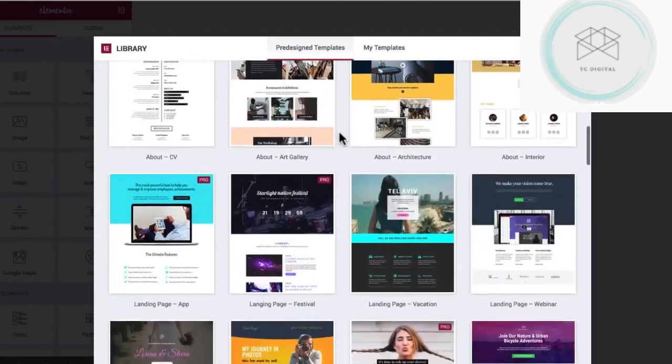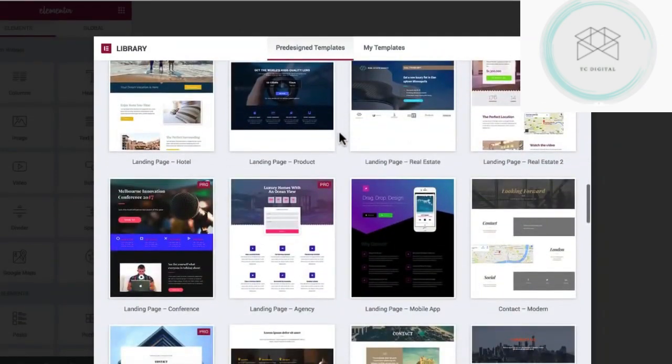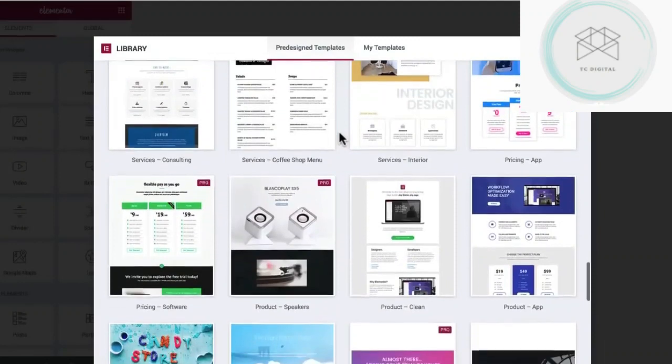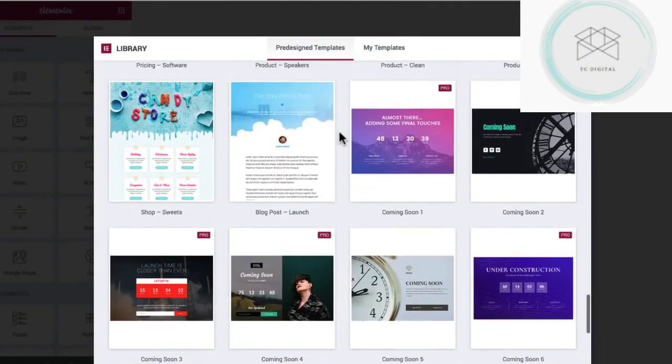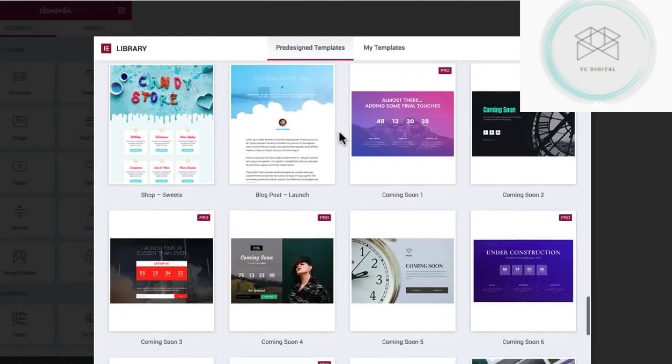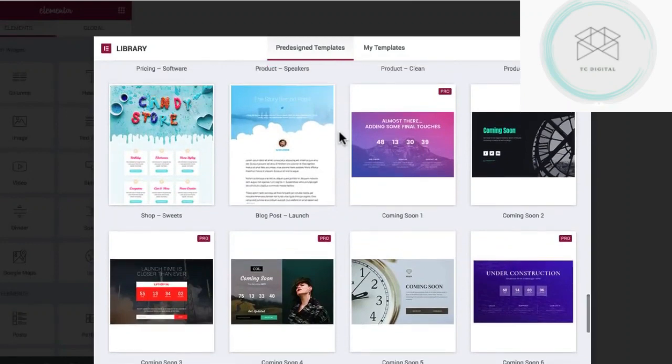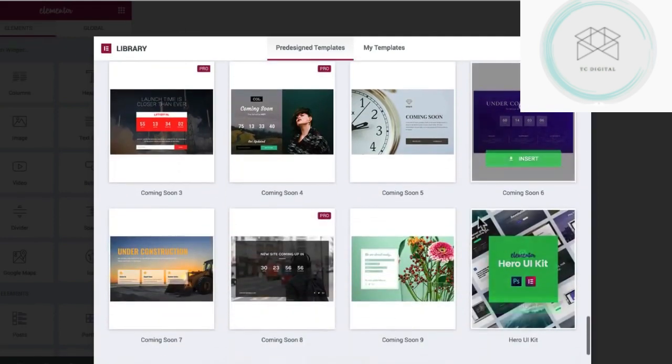So let's scroll down a bit and see what we have here. You could obviously use any of these as a starting point, but I'm going to scroll down here because I know there are some specific ones, and here they are. Let's see, 4, 5, 6, 9 coming soon templates that we can use as a starting point. The main difference between the ones in the free version and the ones in the Pro version really boils down to that countdown timer. You can see this one here, coming soon 1, has a beautiful countdown timer, but coming soon 2, it's beautiful, it just doesn't have a countdown timer. So that is going to be your main difference between these various styles.